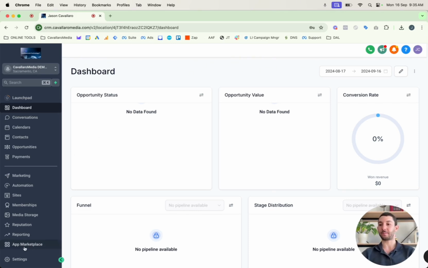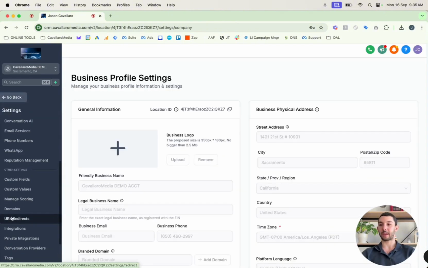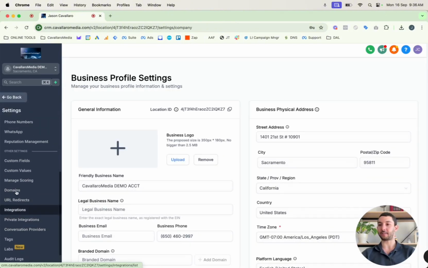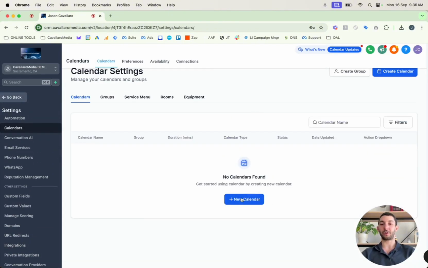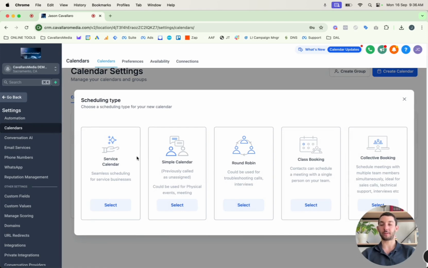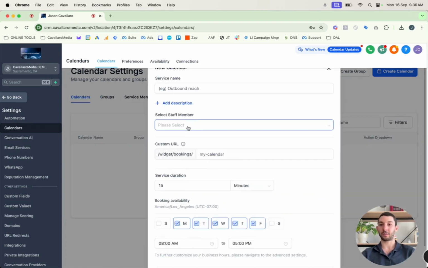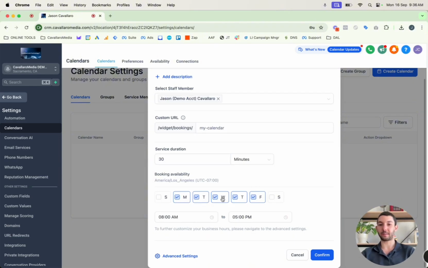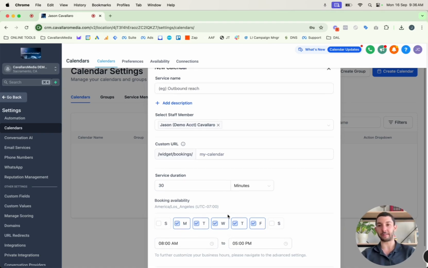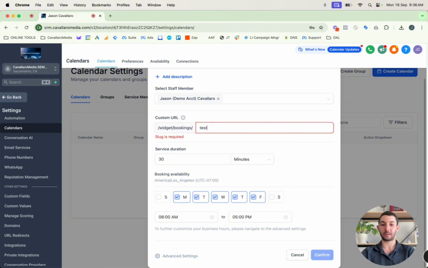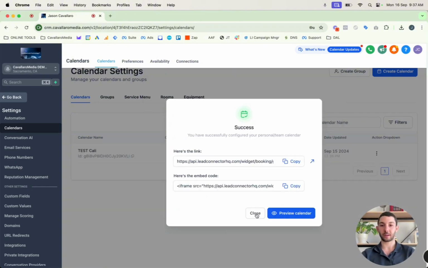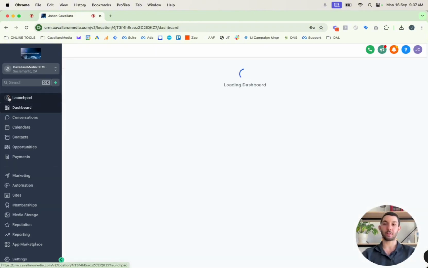So here we go. Let's go to settings on the bottom left and scroll down until you get to calendars. So we're going to create a new calendar. You can see there are different options. We can just select service calendar. So select the staff member, which is me. Let's put the duration 30 minutes. And this is the availability. I've got my time set to Los Angeles because we operate out of Sacramento, Monday to Friday, 8 to 5. That's fine for me. Let's give it a name. Test Kelly again.